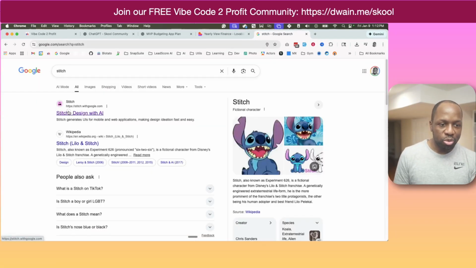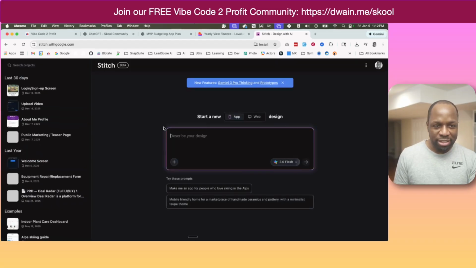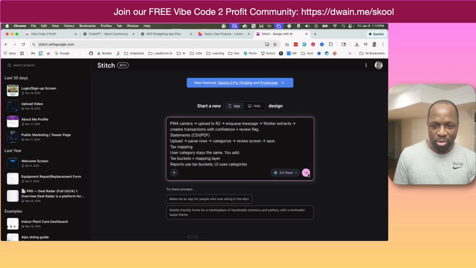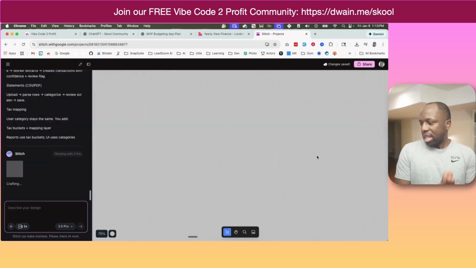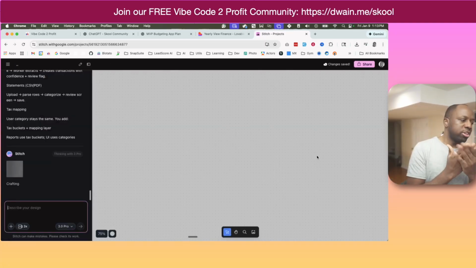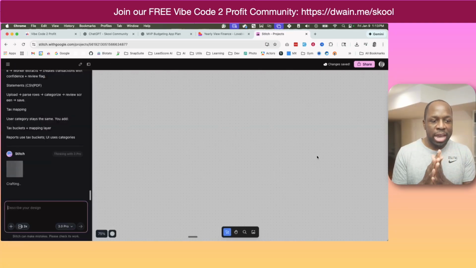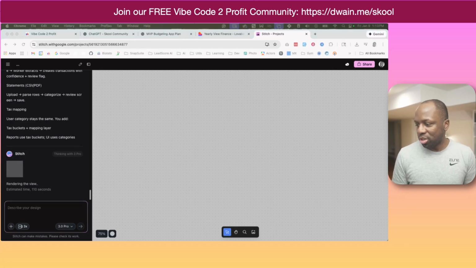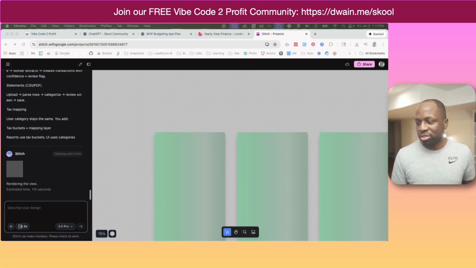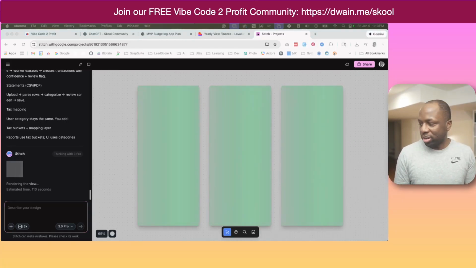Why Google Stitch? Because Google Stitch will allow me to focus on the design aspect of things first. So new features, Thinking with Pro. We're going to do mobile friendly first. I don't want to use Flash, I want to use Thinking with Pro. What we're doing here is allowing the AI to come up with whatever it thinks would be necessary based on the information we've given it so far. We're going to use that as a base point, an entry level to get things going. So let's see what Google Stitch comes up with, and we'll go from there.